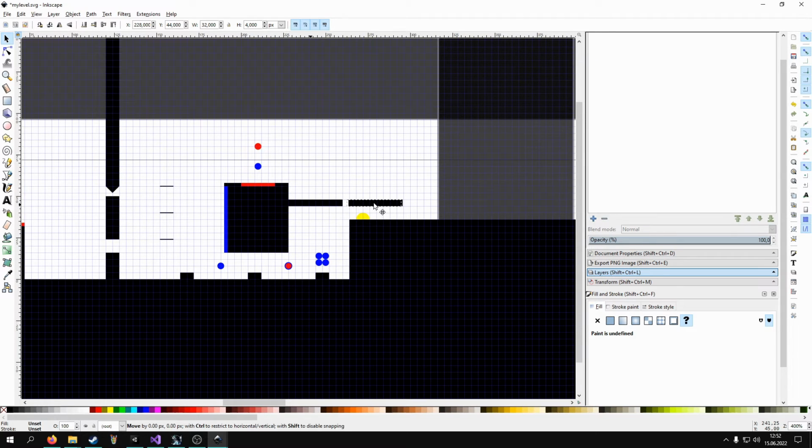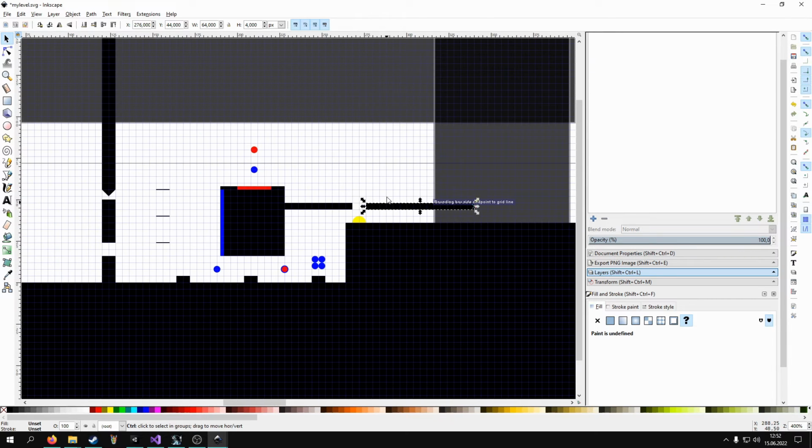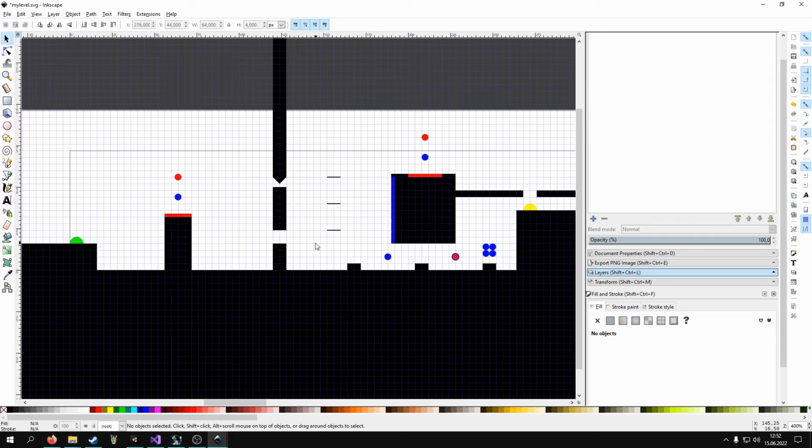And probably for the top path I'm thinking about something like this now. So the player has to stomp down here if he's reaching the end. Okay, I think that's a pretty cool level for now, so we're gonna test it. And for that we're going to the game now.